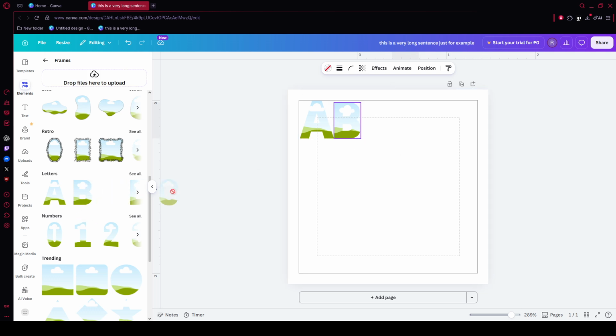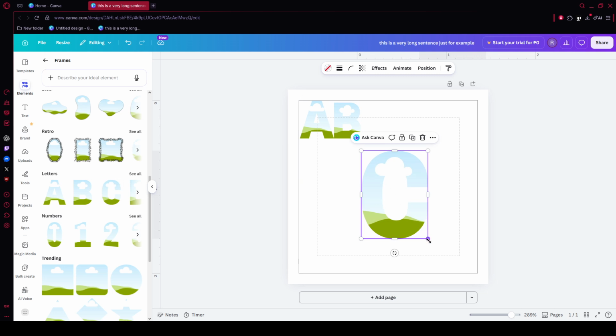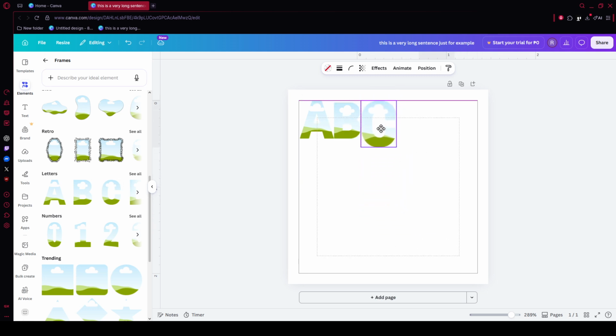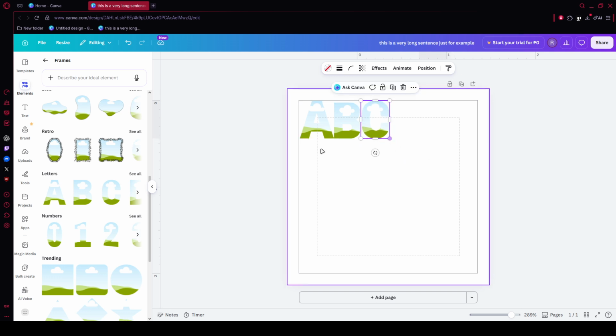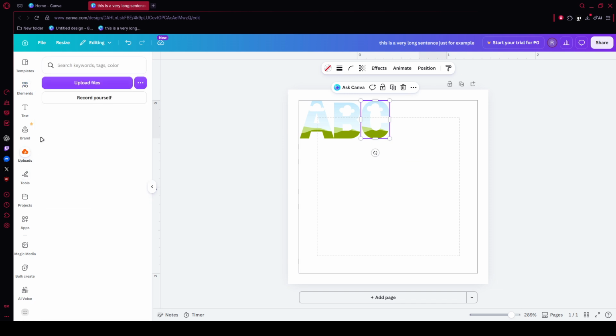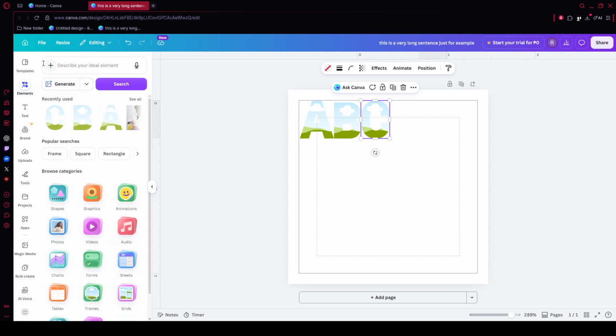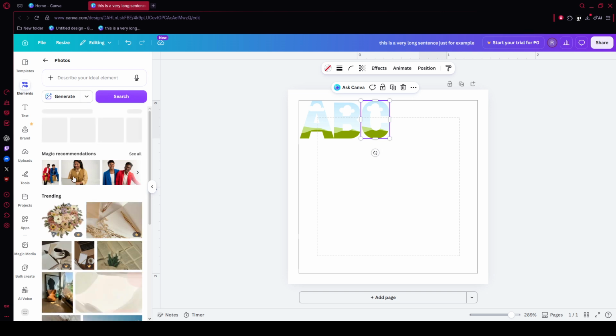Once your letters are in place, go back to the left sidebar and click Uploads if you want to use your own image, or Photos if you want to use one from Canva's library. Find the image you want, then drag it directly onto the first letter. As soon as you place it over the frame, the image will snap inside the letter automatically. Repeat that same process for each of the remaining letters.